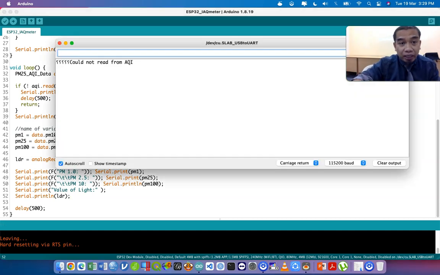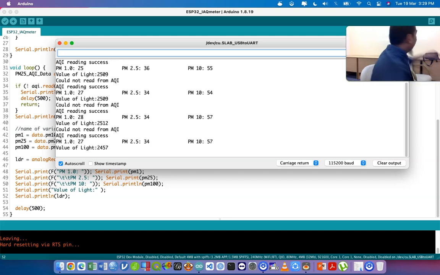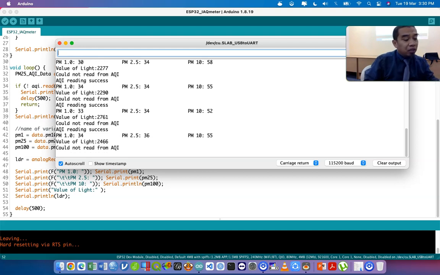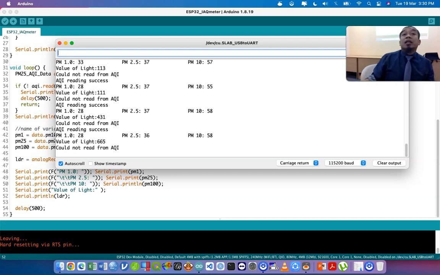So let me give you an example. You see mine is done already. I can see the reading of the AQI and also the reading of the light. So if I make changes with regard to the light, it will correspond automatically also. If I increase the light intensity on the sensor, it's also going to change accordingly. So bila benda-benda ni dah berlaku, maknanya we've done the third step.